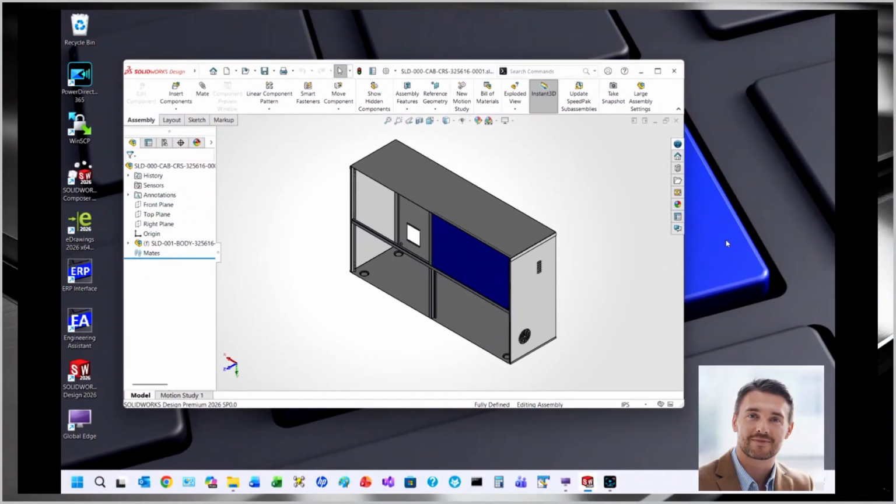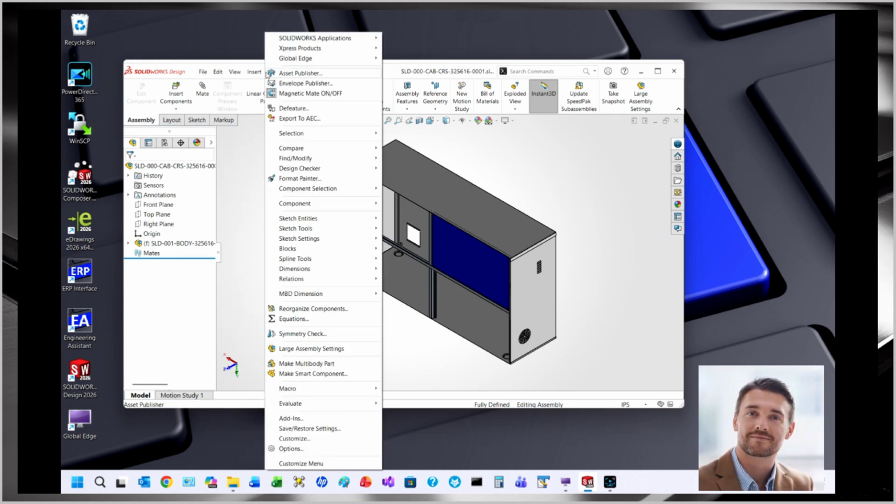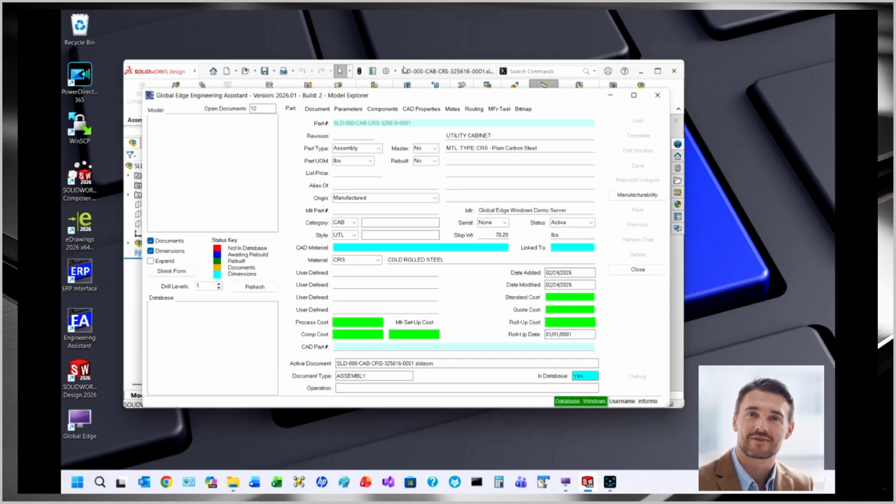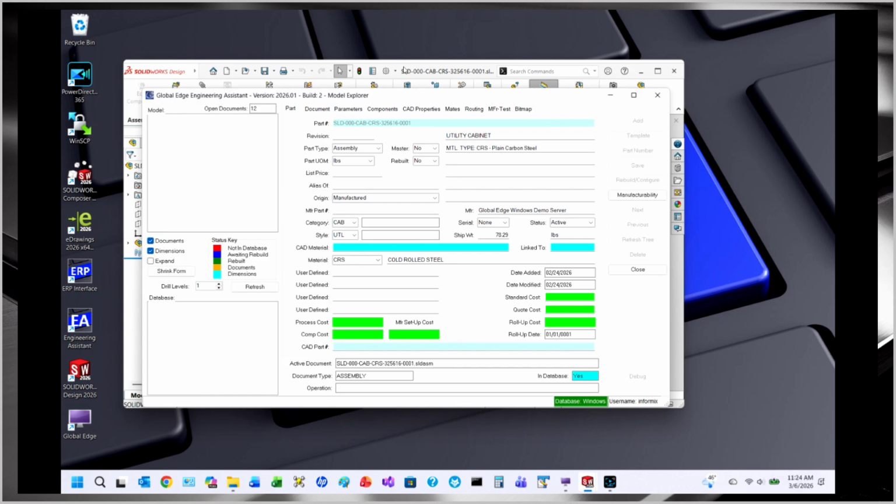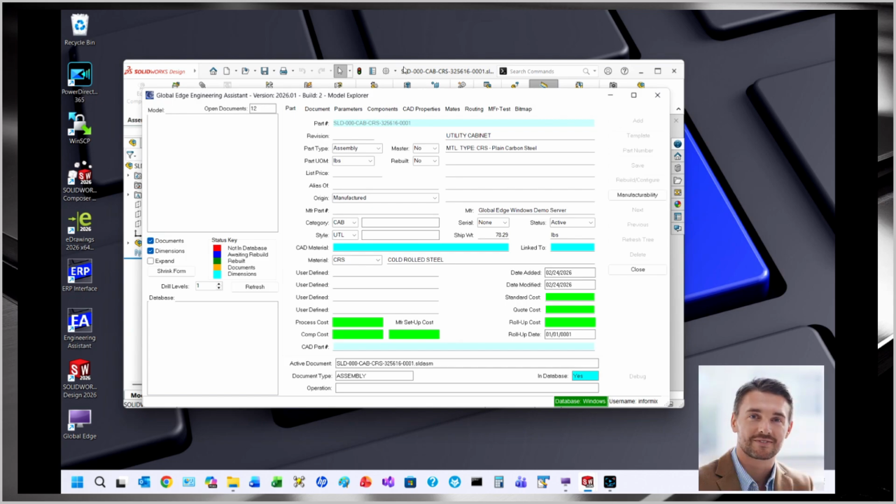After the process of rebuilding the CAD model assembly is complete, the newly configured cabinet is displayed within SolidWorks. Select the Tools, Global Edge, Model Explorer option to display the following screen and menu options. The upper left portion of the screen displays the newly configured bill of material structure of the configured CAD model cabinet assembly. The lower left portion of the screen displays the newly configured bill of material structure that is stored in the Global Edge database.